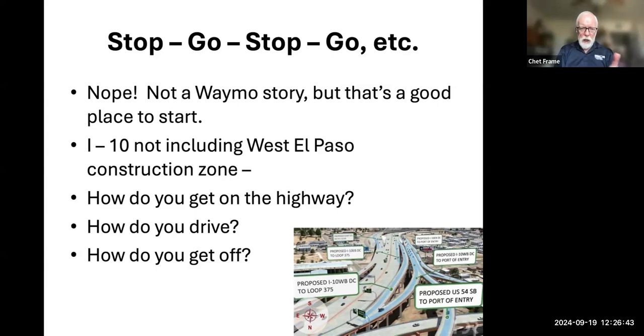If we look at I-10, not including the West El Paso construction zone, I get to go to Las Cruces. Well, sometimes I get to go to Las Cruces because the construction is just amazing. But anyway, out on the east side, you've got the rebuilding of Montana. So you're sort of running into the same thing out there.